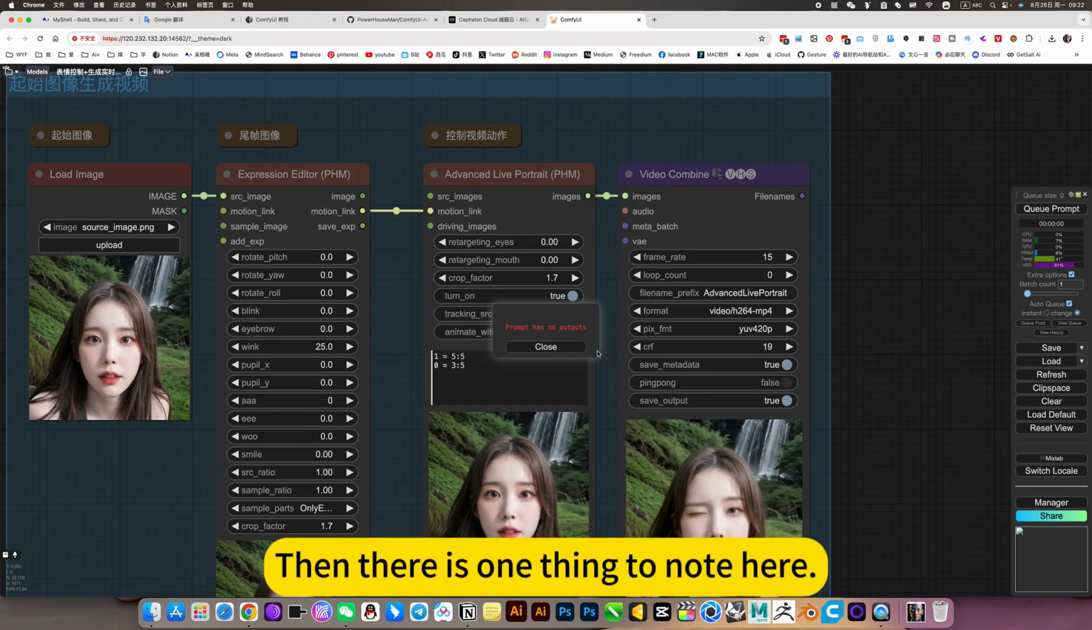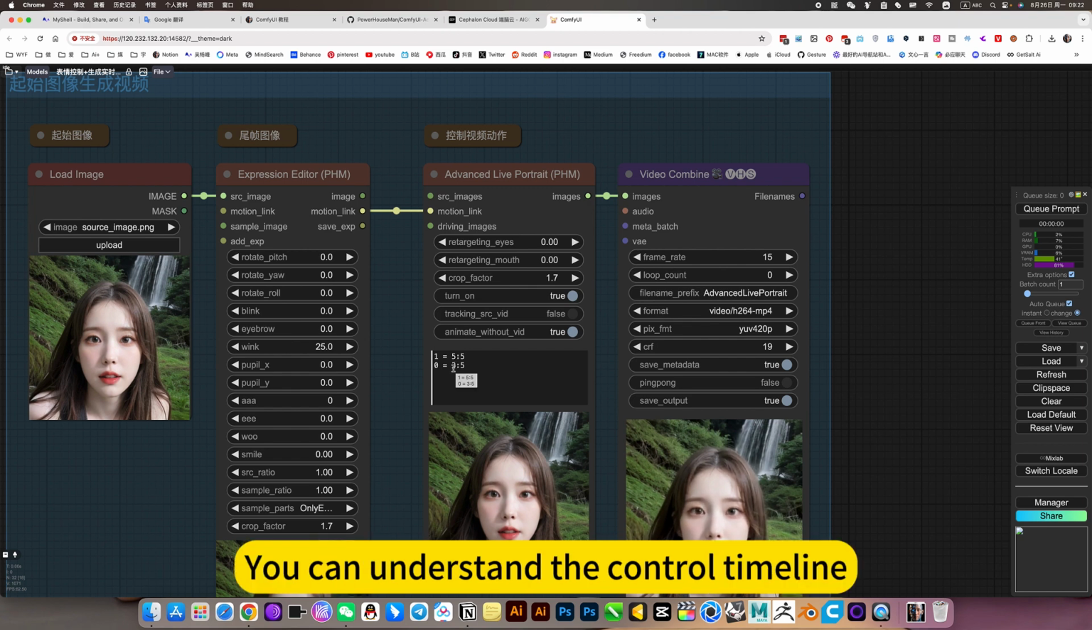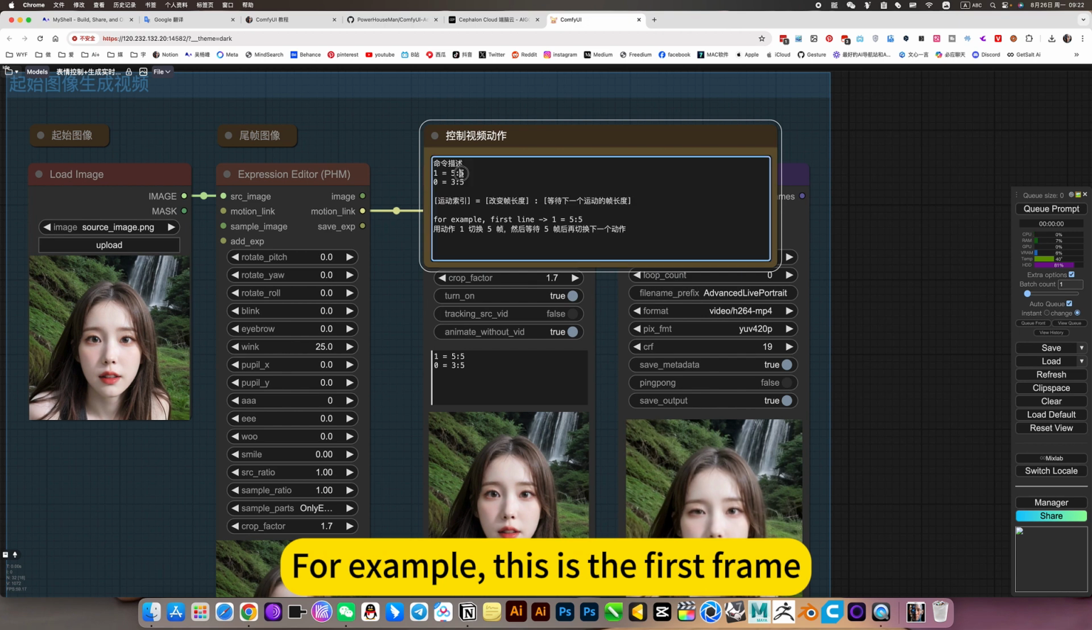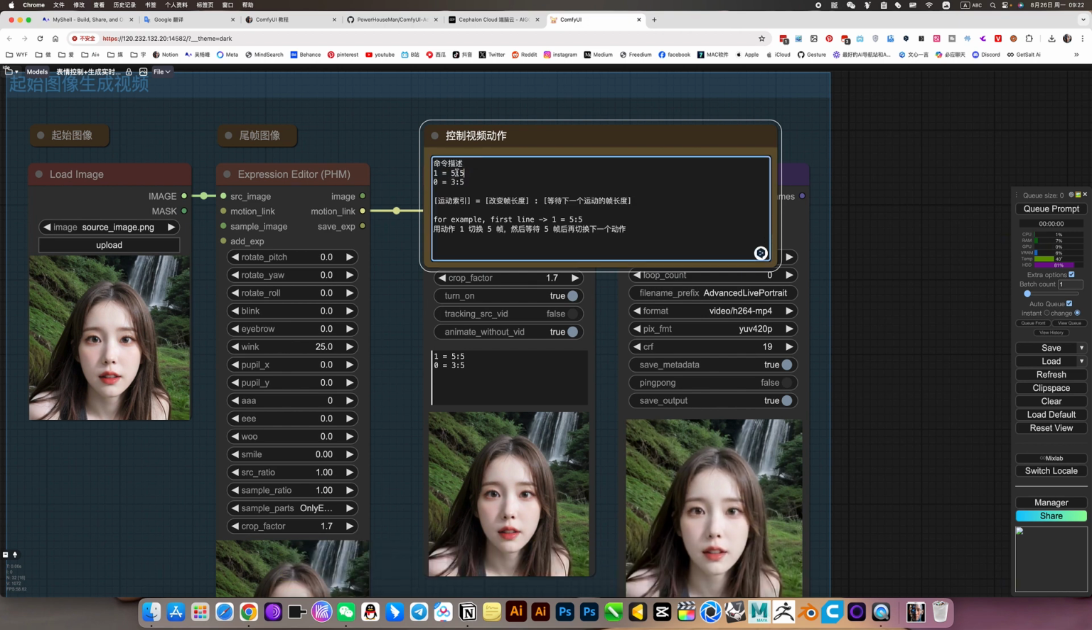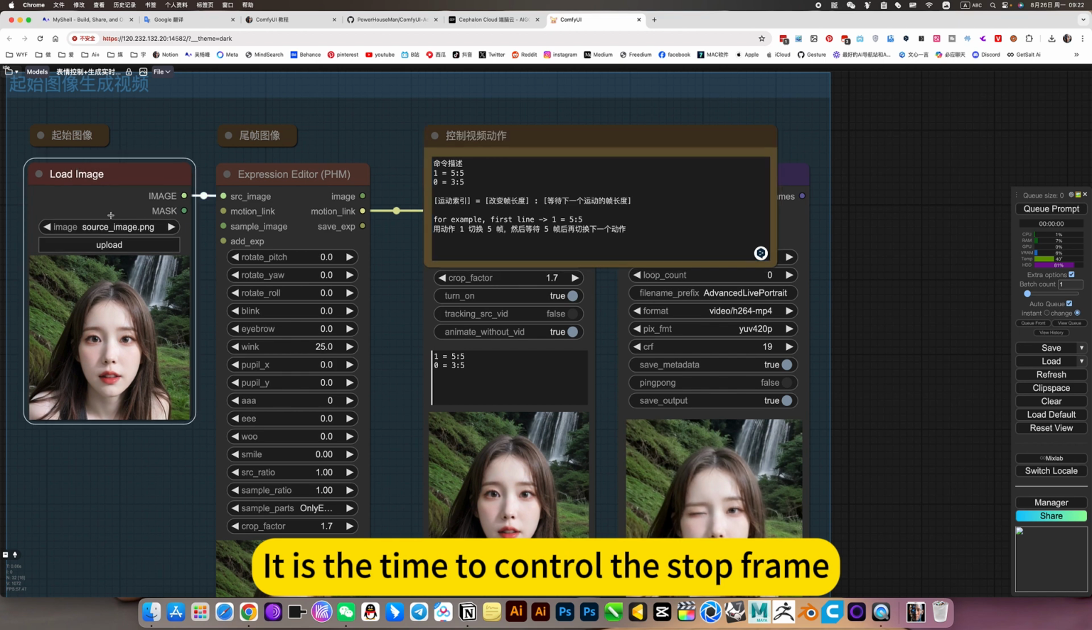Then there is one thing to note here. This is the control time. You can understand it as the control timeline. For example, this is the first frame. The first frame took 5 frames. It is the time to control the stop frame.